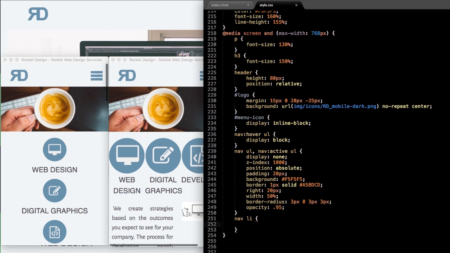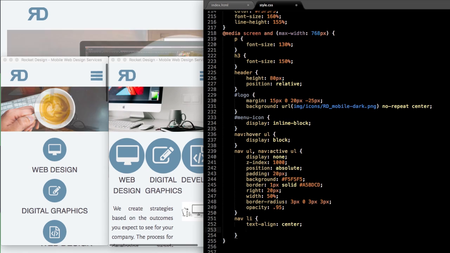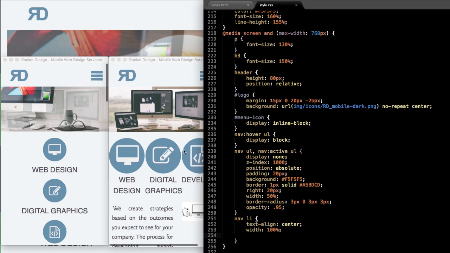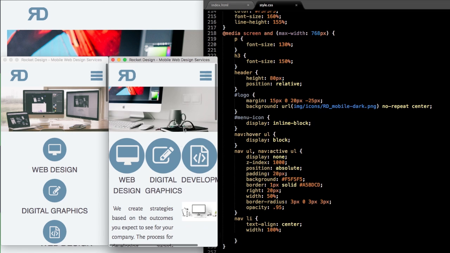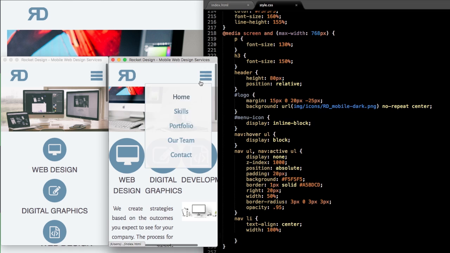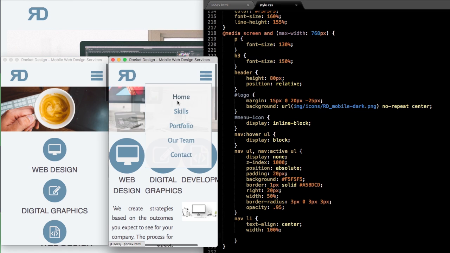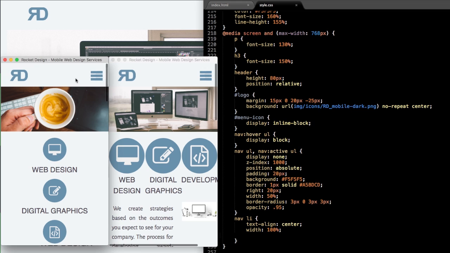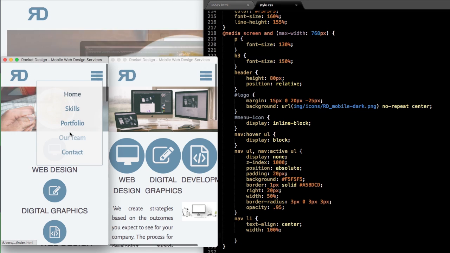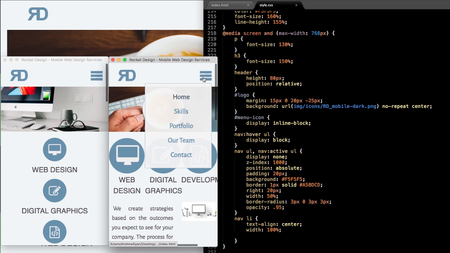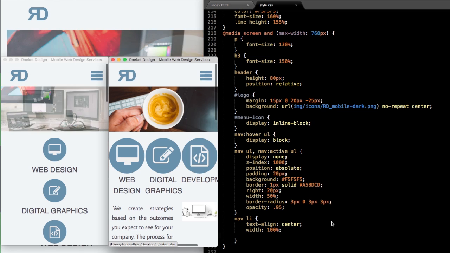So now let's style the list items themselves. So this is pretty simple. We're just going to tell them to text align center, and then we'll give them a width of 100% of the unordered list. So then refresh, and now it's looking pretty good. So if you want, you can add some padding to the list items, or you can just leave them as is. It's looking pretty close to the original there.